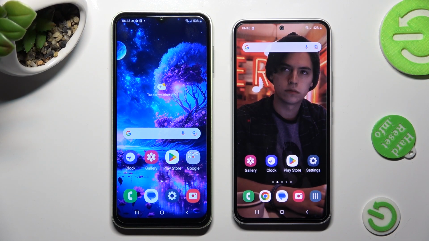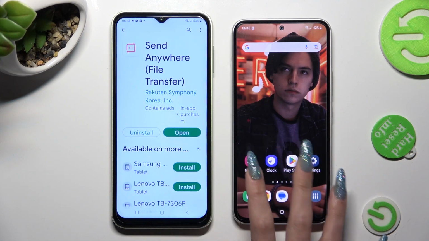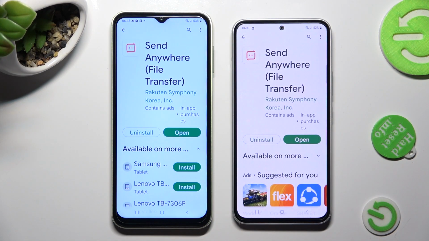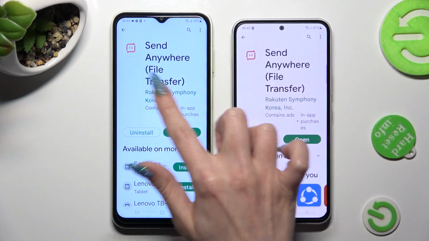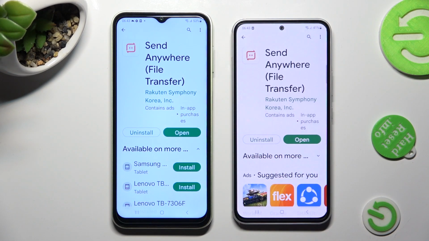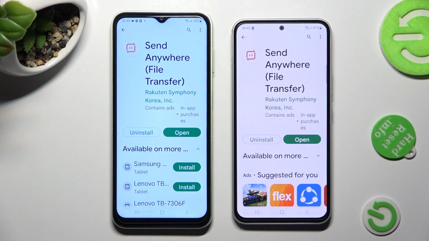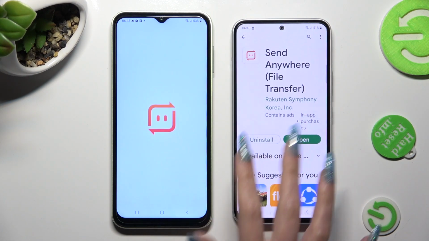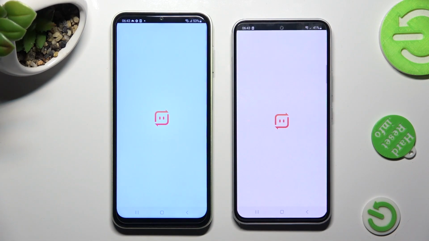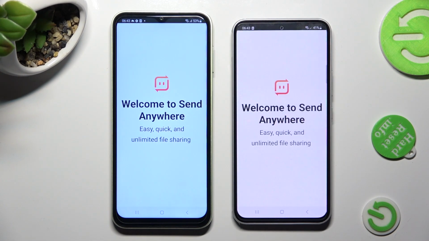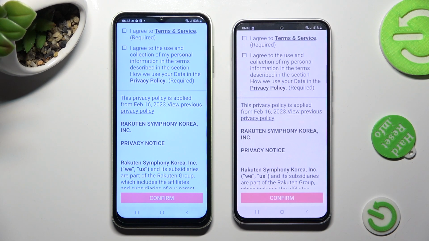First of all, go into Play Store on both and install free app called Send Anywhere. Remember that it has to be from this developer. When your app is ready, open it. In order to use it, do exactly the same on both devices.